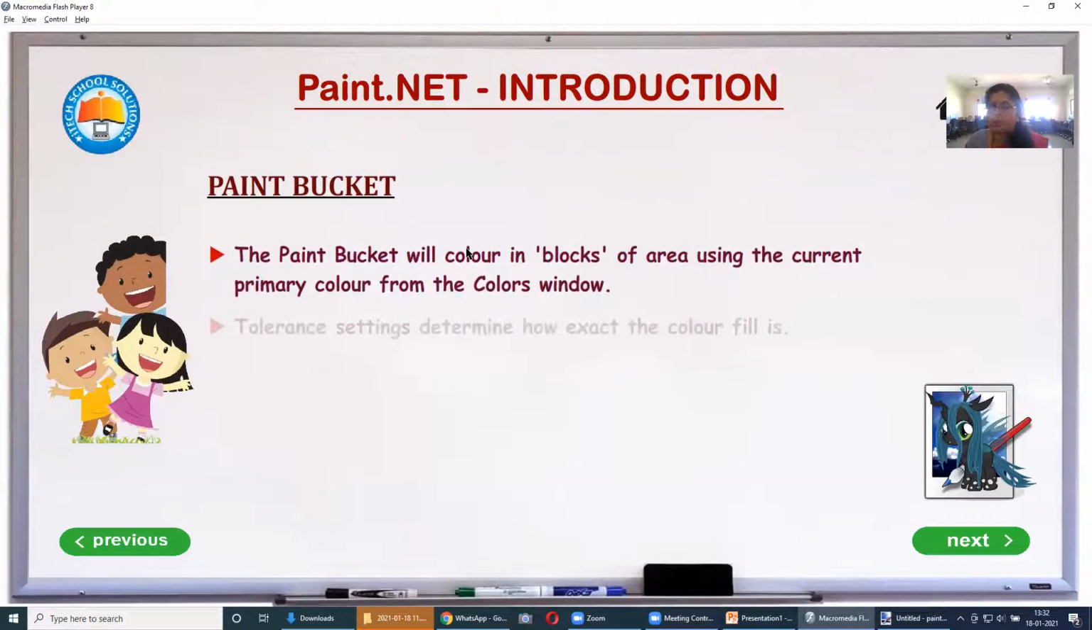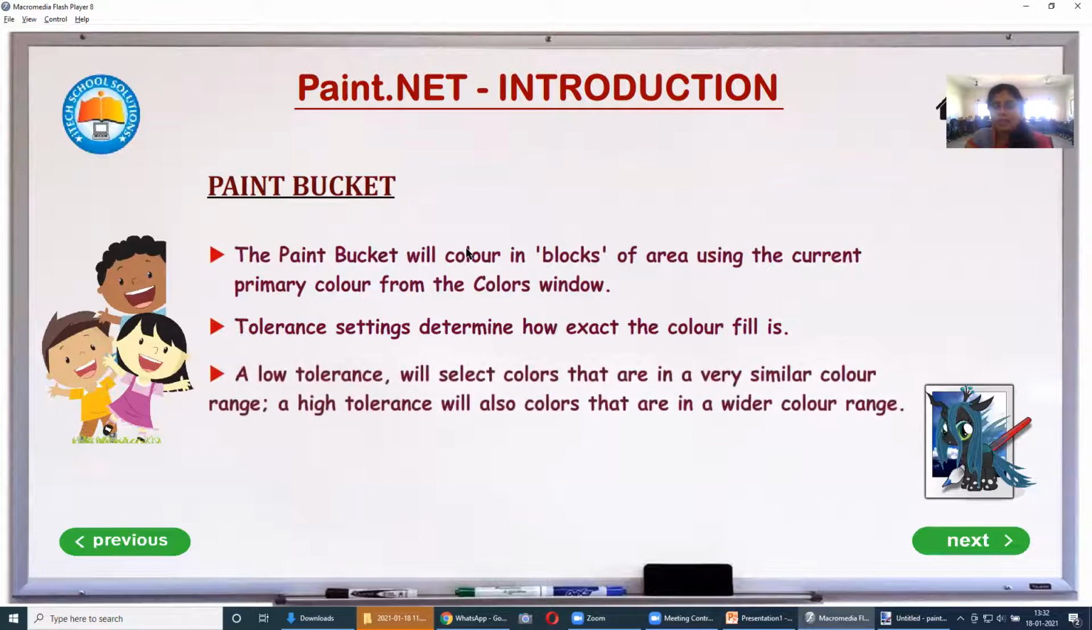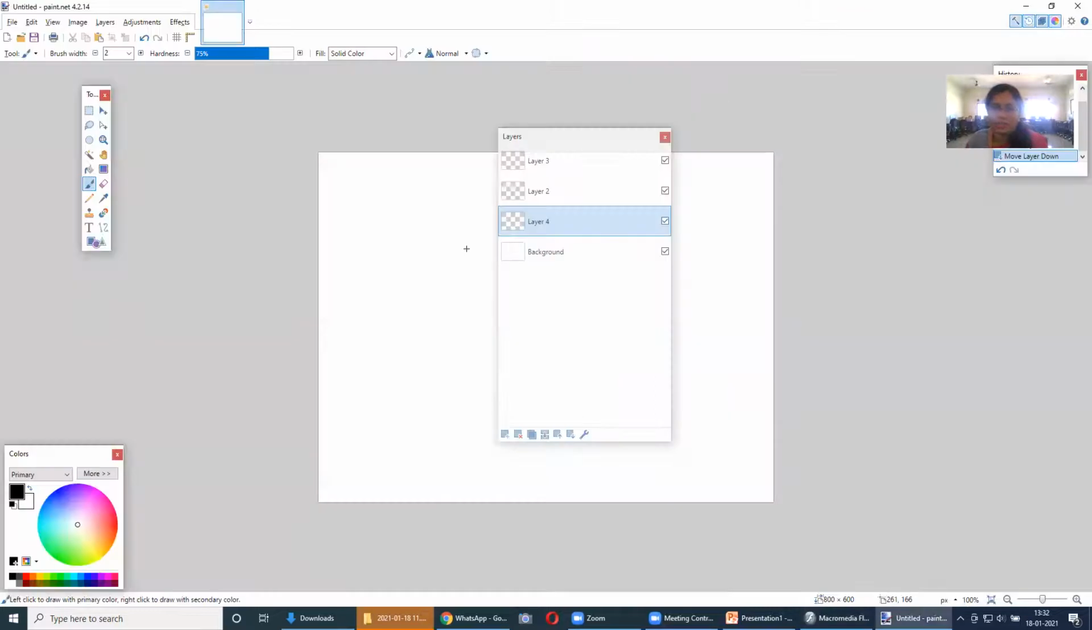Paint bucket tool. See, this paint bucket tool is similar to what we have in MS Paint or something like that. The paint bucket will color the block of area using the current primary color from the color window. Tolerance setting determines how exact the color fill is. A low tolerance will select the colors that are in a very similar color range. A high tolerance will also color those in a wider color range.